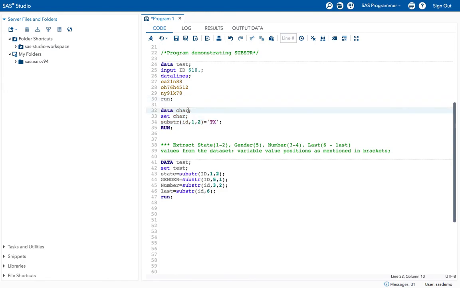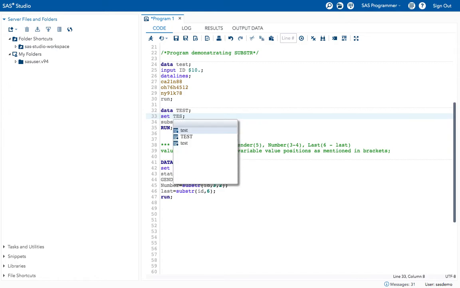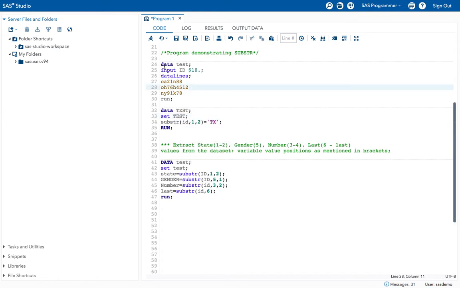Oh, sorry, here the data set name is test, right? I have taken it as character. Okay, now I'm creating this data set. Now run the program.